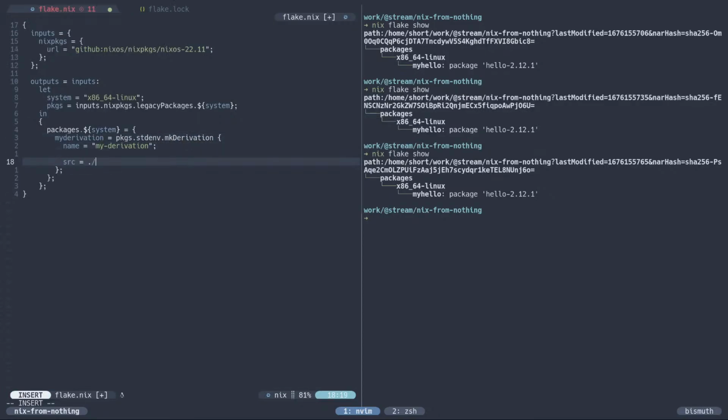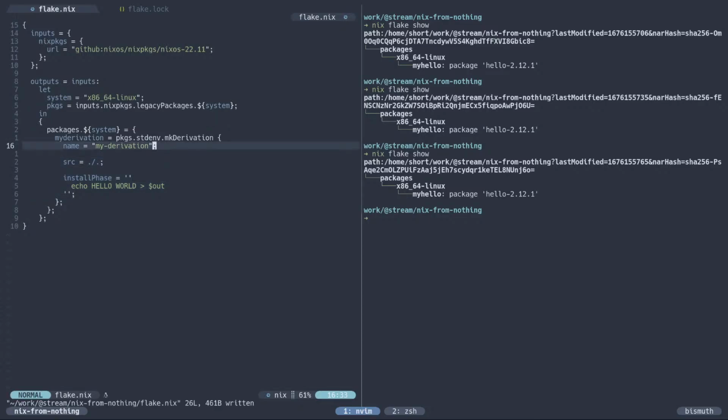It needs a little source just so it won't complain. And then our install phase is going to be echoing the text, hello world. Oh, we're very excited today, so we're yelling. And then we're going to write that out to $out. So this is the exact same example that we had last time of writing out a text file with the word hello, or in this case, hello world.